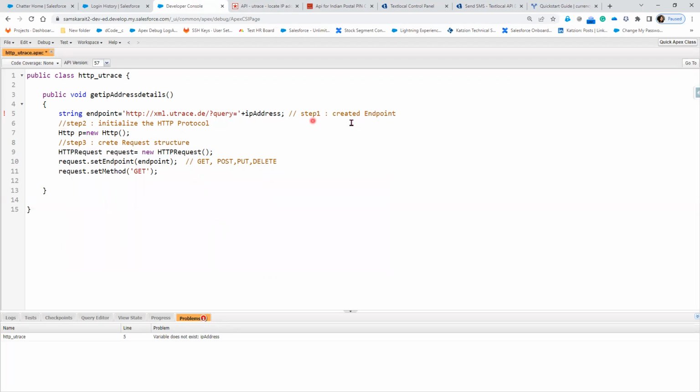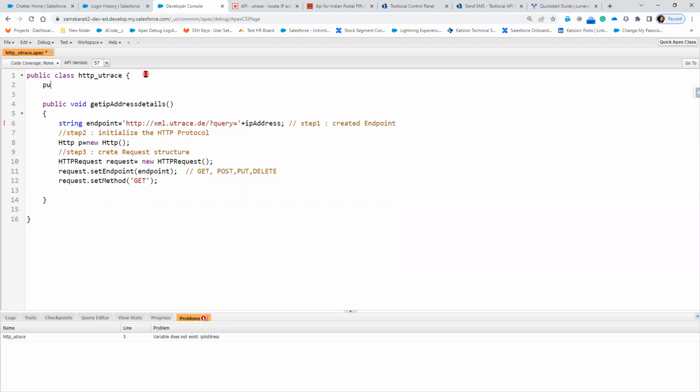Now here the IP address variable is not declared. Let me declare the variable on top: public string ipAddress. As this is going to be called from the Visualforce, I'm going to use the set and get. Right, till this point, is it clear?